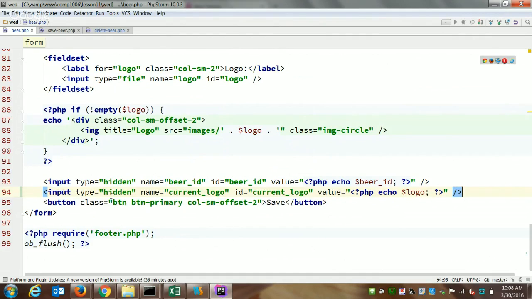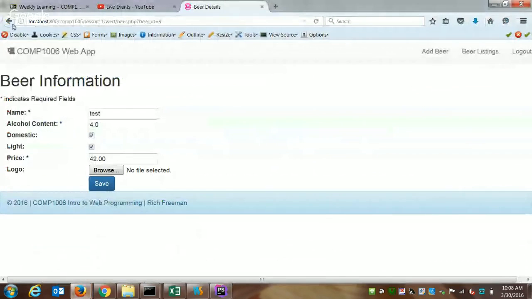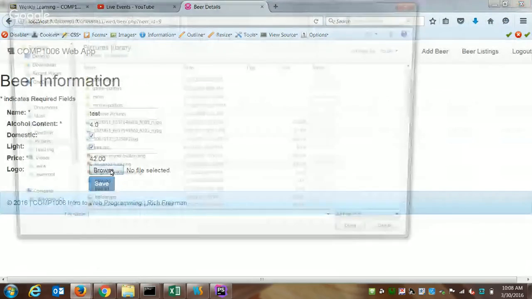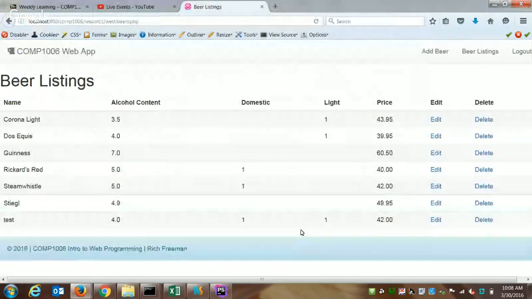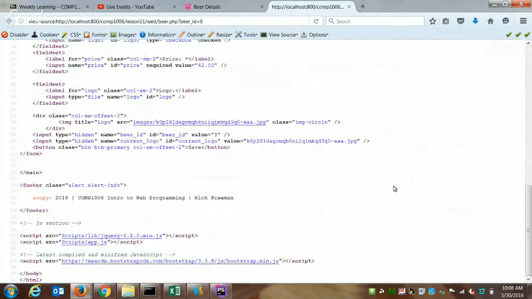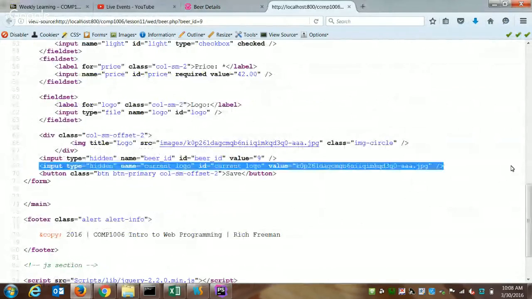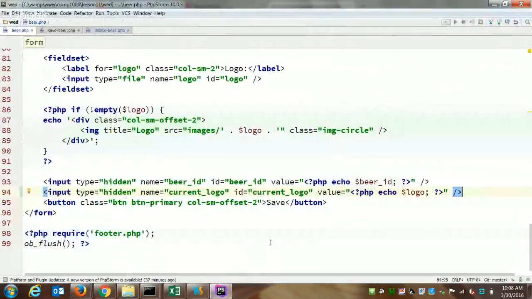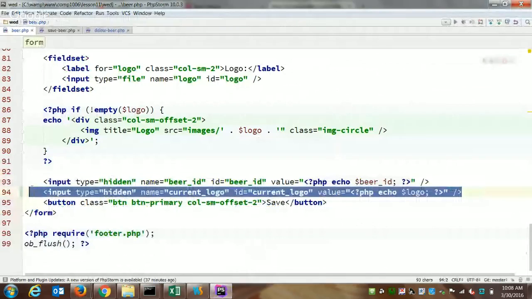So I'm going to save that. We can just check it out. So I better put my logo back into this one first. So I'll put it back. So now if we view the source, now our current logo file is showing up. So when we post to the next page, we know what the name of that image is. Okay, so that was all. This is all we added.